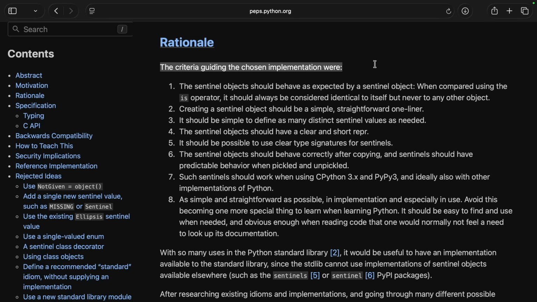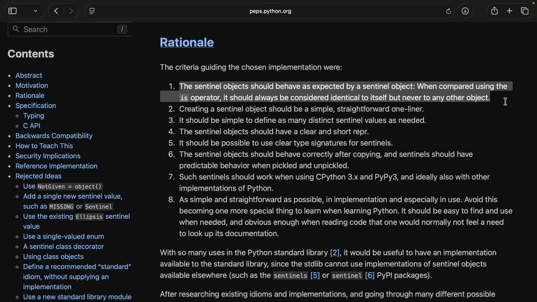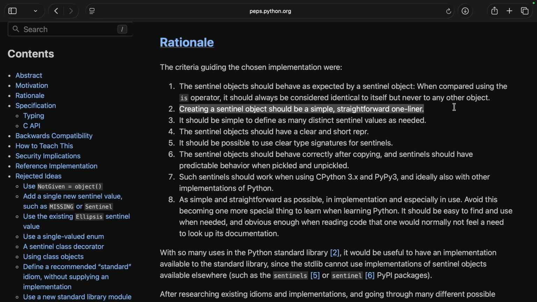Moving on to the rationale, the criteria guiding the chosen implementation were: number one, the Sentinel objects should behave as expected by a Sentinel object. When compared using the is operator, it should always be considered identical to itself but never to any other object. Number two, creating a Sentinel object should be a simple, straightforward one-liner. Number three, it should be simple to define as many distinct Sentinel values as needed. Number four, the Sentinel objects should have a clear and short representation. Number five, it should be possible to use clear type signatures for Sentinels.